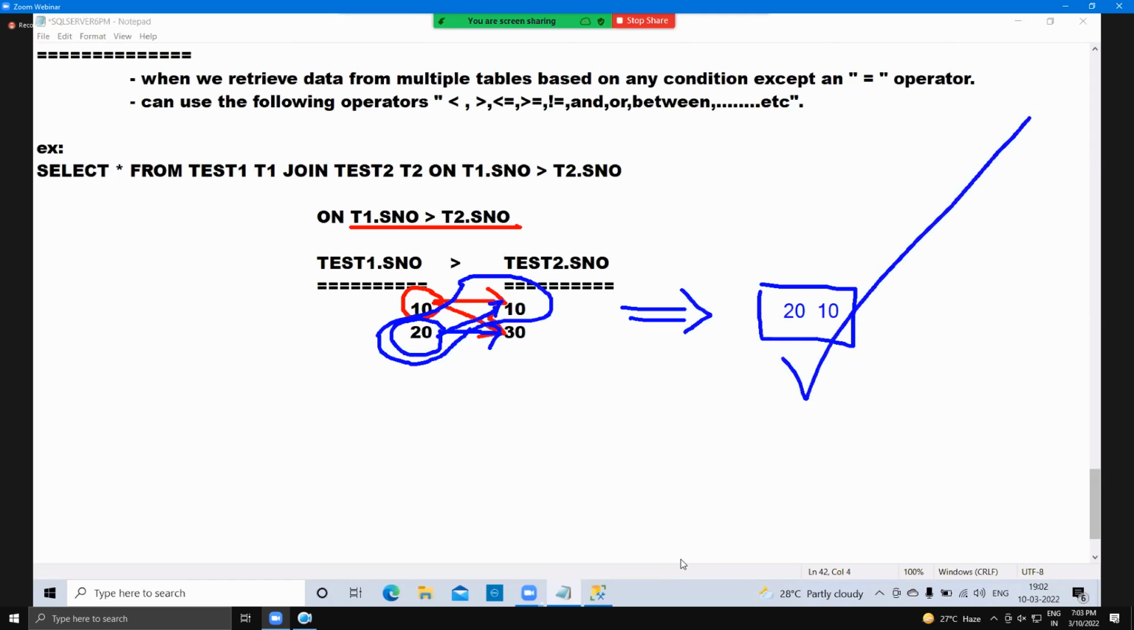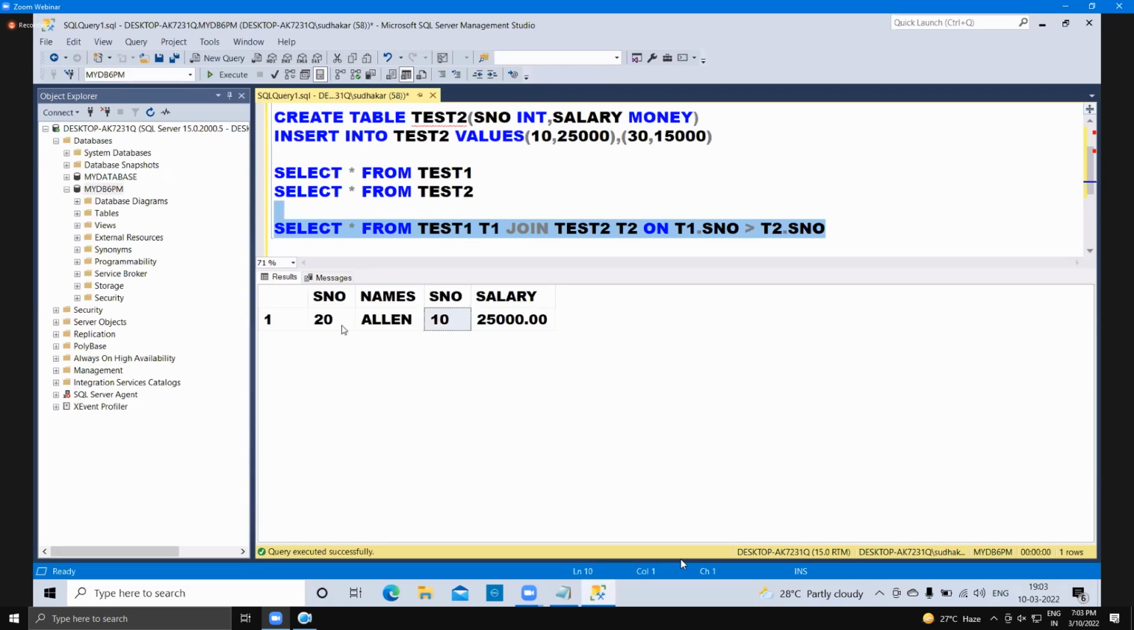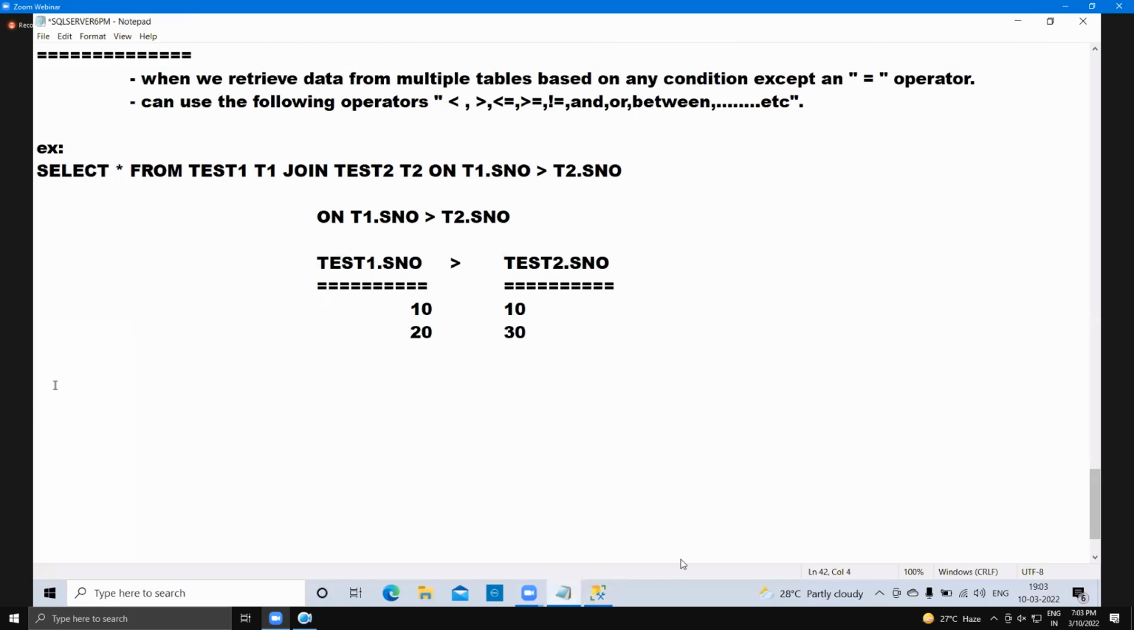This is simply what we call a non-equijoin, and the same output we got here: 20, 10. In this you can use any operator. Now do you understand this logic? Now I will take one more example.